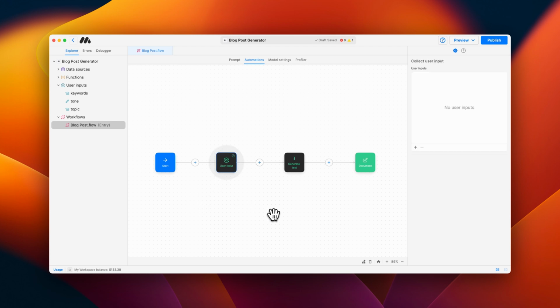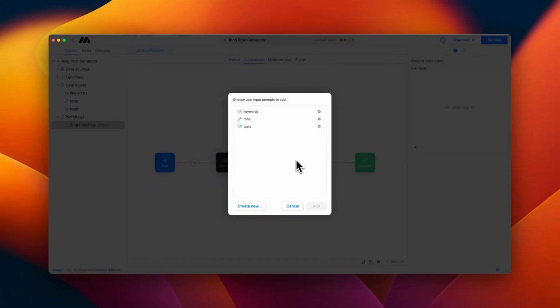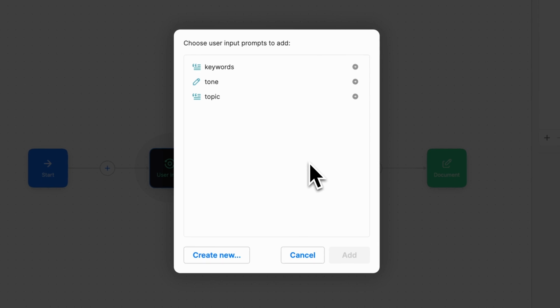Once the user input block has been added to your workflow, you'll be able to configure it from the configuration panel on the right. For this example, we'll be using the user input block to build a simple blog post generator. From the configuration panel, we can tap the plus icon to add user inputs into the block. You can either create new ones or add in existing inputs. For this example, I've already created some inputs to use.